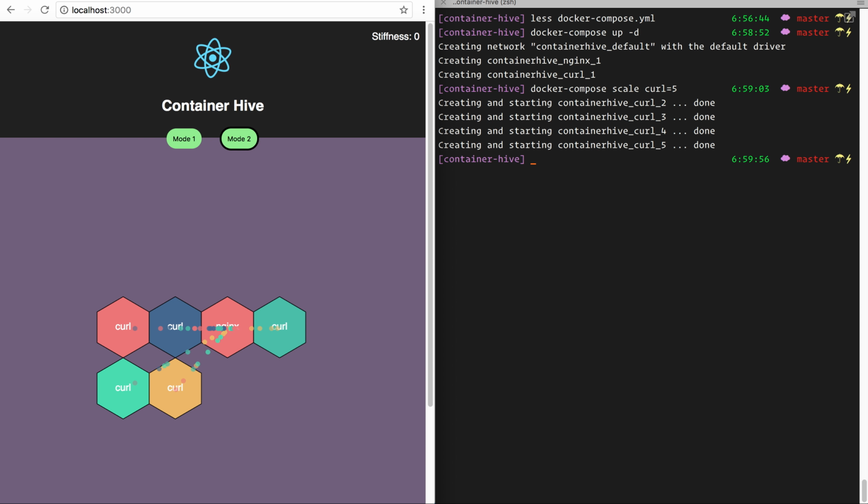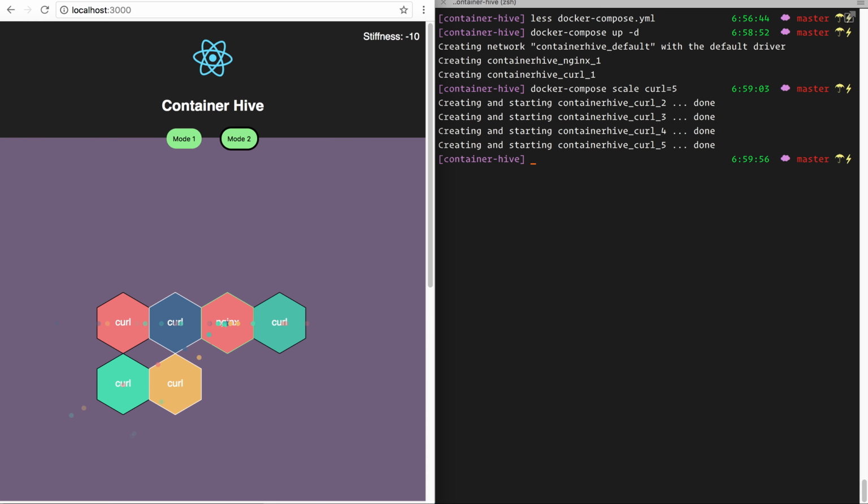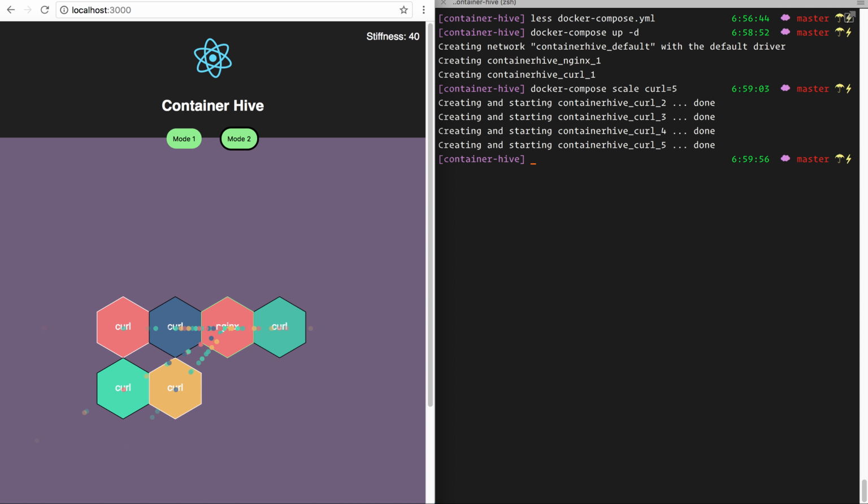So you can pause everything and see, okay, there's 5 packets going from here to there, 4 going from here to here, and so on. You can get an intuition on what's going on. And if I go even to negative numbers, this makes the animation go in a weird direction, but it gives you interesting power on how to visualize network requests between your containers. So let's bring it back.